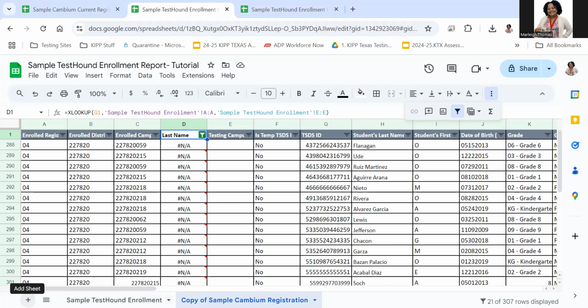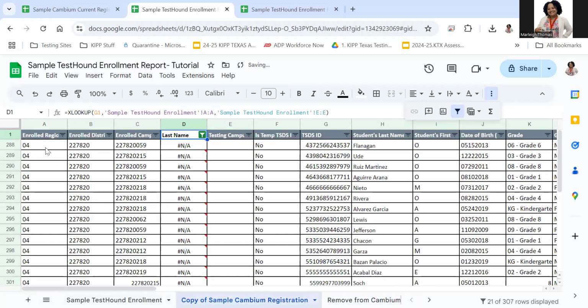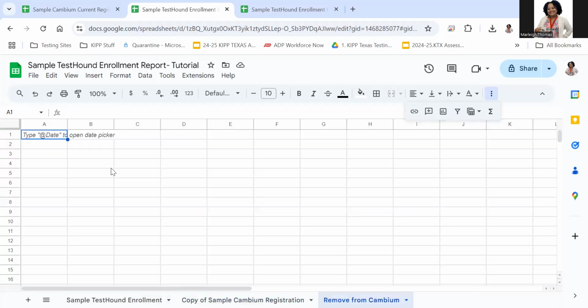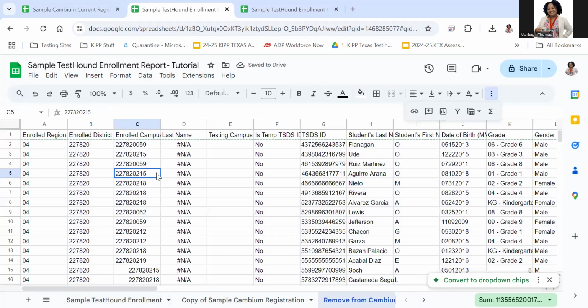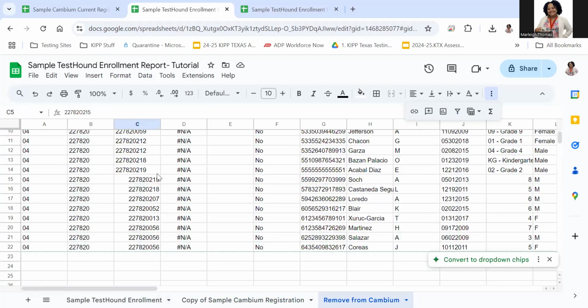So what I'm going to do is click this plus button to add a sheet. I am going to rename the sheet to remove from Cambium. That's a note to myself so I know what these students are. I'm going to come back to my sample Cambium registration sheet that has everyone filtered. I'm going to click Control A to select all, Control C to copy. And then over here, I'm going to click Control Shift V, and that will paste exactly what was just copied. So now I have this list of 21 students who need to be removed from Cambium.